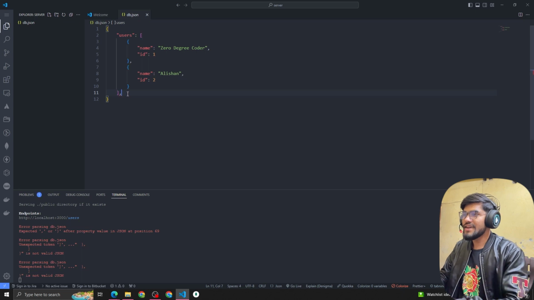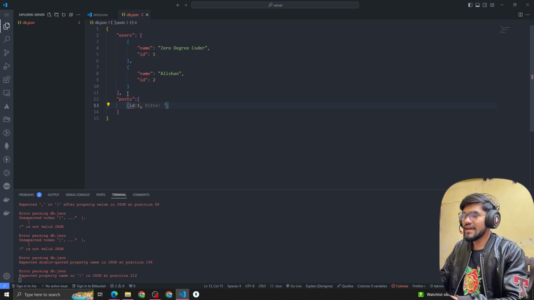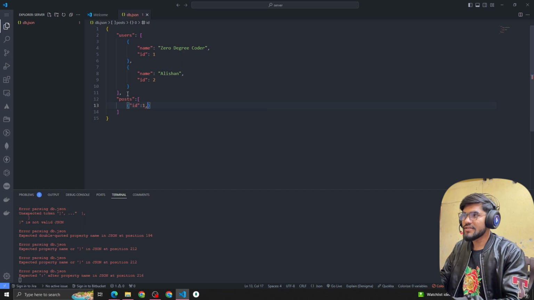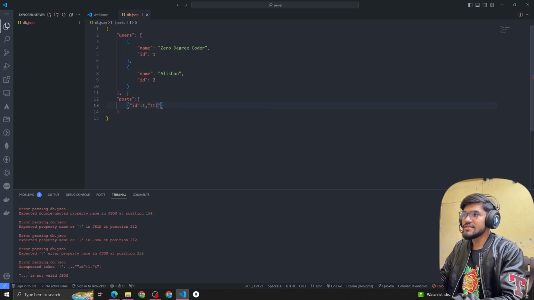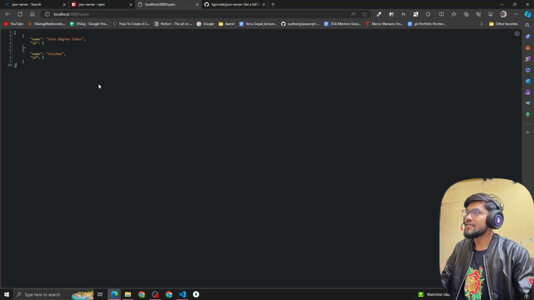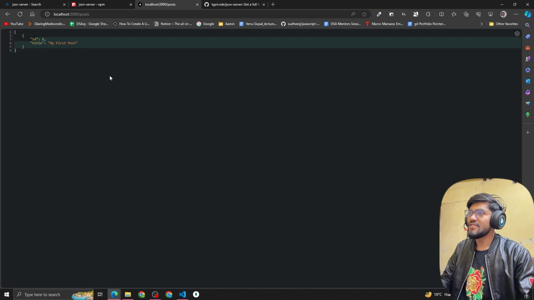Okay, now as we have created the users endpoint, let me create another endpoint called posts. We're going to have an ID of 1, and my bad, whenever we have to type in a JSON, we have to write the key in string format. So let's add a title, my first post. Now if I go back, you can see that we have 2 endpoints come up, /users and /posts, and you can see my first post.